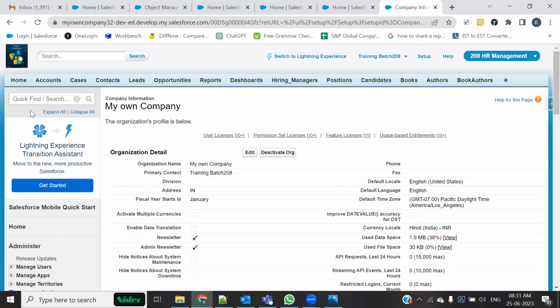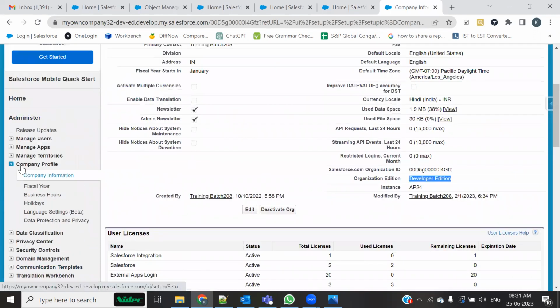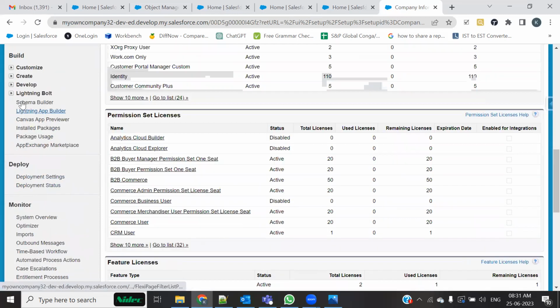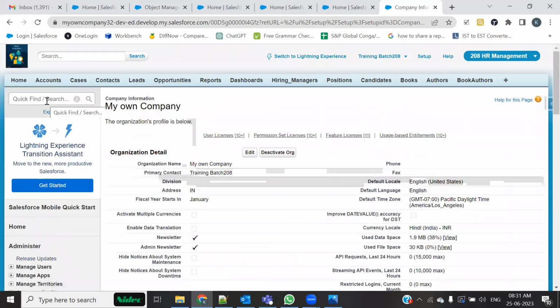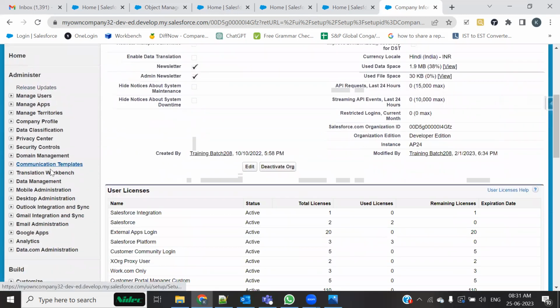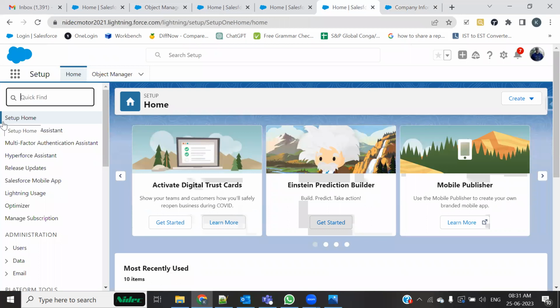During our training session, I have not taught you to use the quick find. Why? Because I wanted you to learn the navigations as well. Company information is a part of administer and everything, and then customize, create, developer. So mostly during our training I have not taught you to use quick find, because I wanted you to learn the navigations. But in Lightning, you can clearly use it, and it would be more convenient.